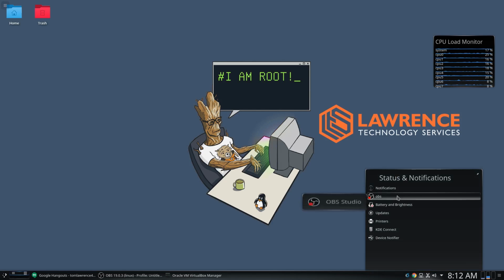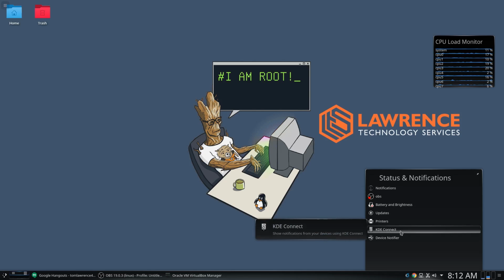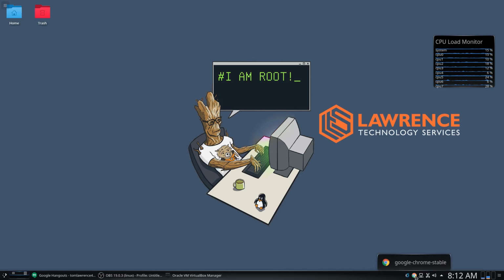Now inside of here, I've got OBS Studio running, which is doing the recording. No batteries, I could probably remove that. System is up to date. The updater is really smooth. Printers, KDE Connect, and Device Notifier when I plug things in. I have Google Chrome, which I allow to run in the tray, and Shutter to run in the tray. And we have the Clipboard. So let's go back and show you.